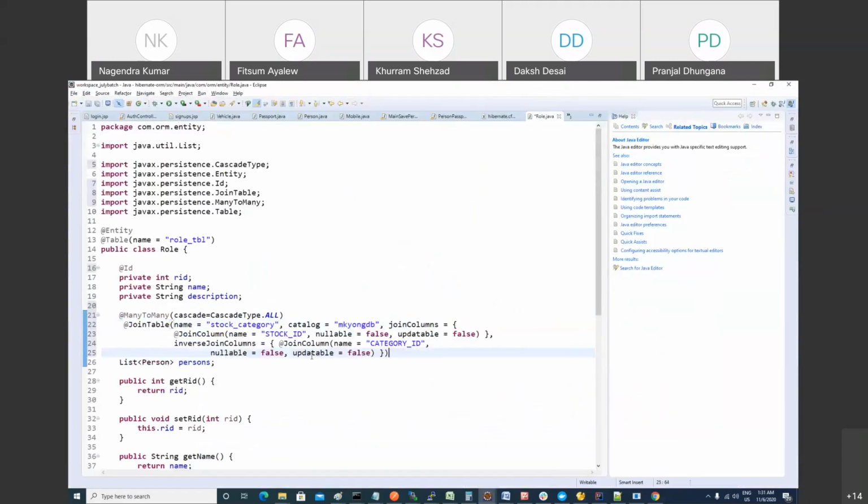Join table, and you have to write the third table name. The third table name will be person_role. Check the roles. And catalog is the database name, so no need to write it. Automatically it will take it, right? And here you have to use joinColumns. In joinColumns, you have to use join column.